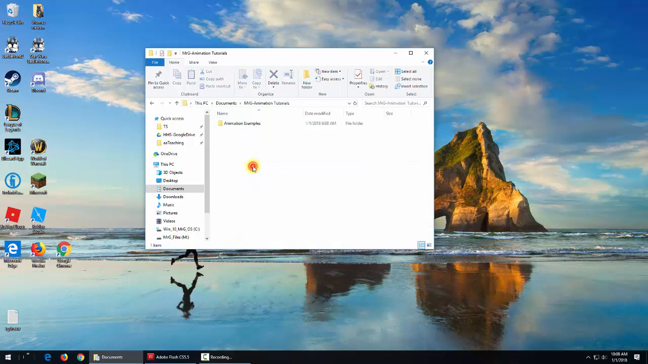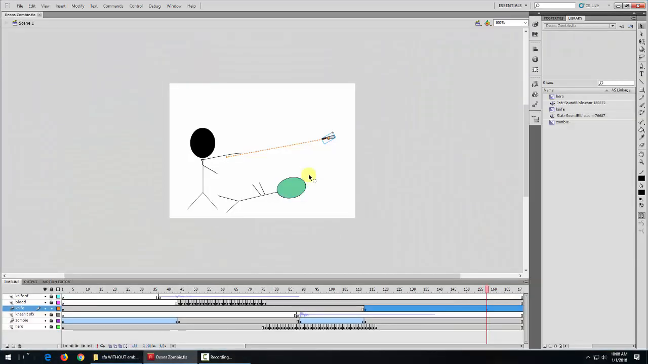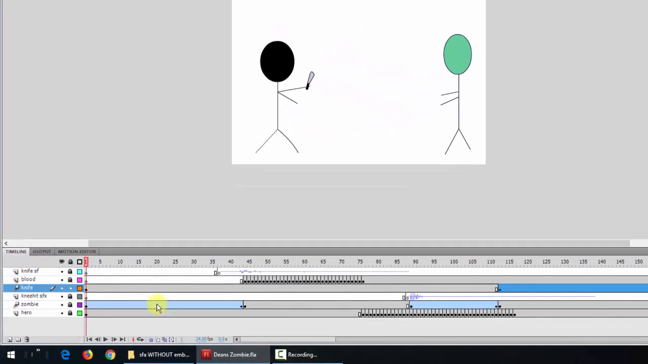So I have a bunch of different things to work on. Here I have stick figure and without embedded symbols. The next thing we'll go into is with embedded symbols, and we'll talk about that in another video. So without embedded symbols, here's one that was relatively simple, done by my son's friend back in 2012. Let me show you that as an example. He called it Dean's Zombies, or Dean's Zombie. His name is Dean.